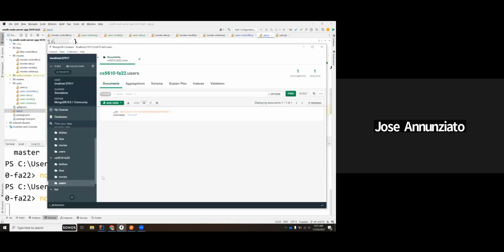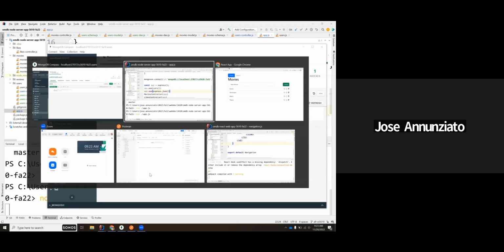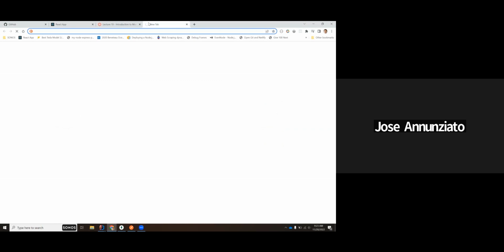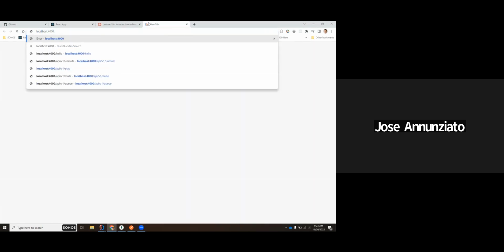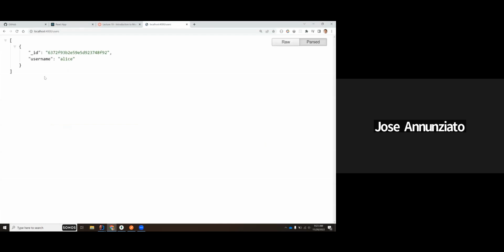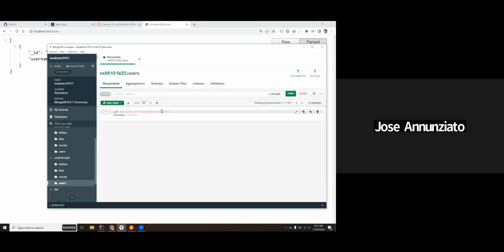Notice that we already had a user in the collection of users, so presumably we should be able to retrieve that one user here. We should be able to go to port 4,000. Okay, so it looks like it's working. Here's our user, A8F92. Hopefully it's this one, A8F92. So yes, it retrieved that one record.